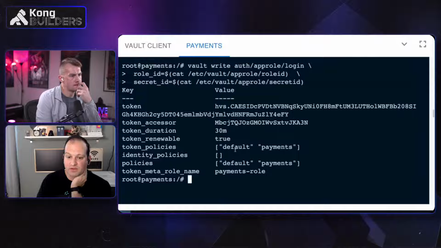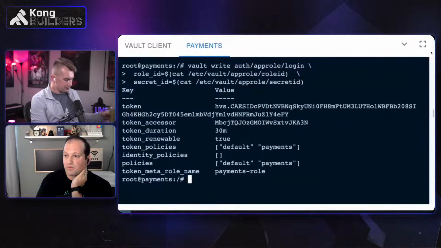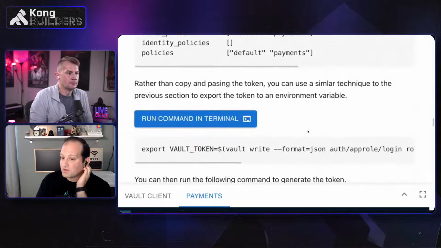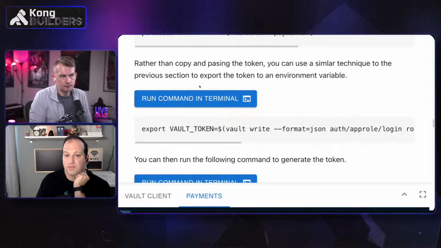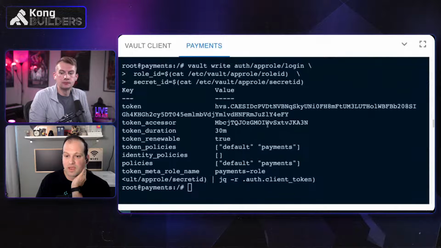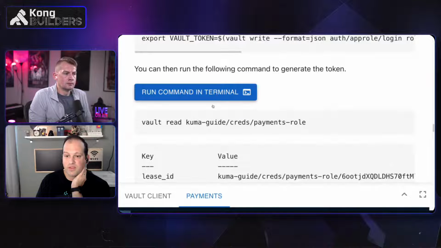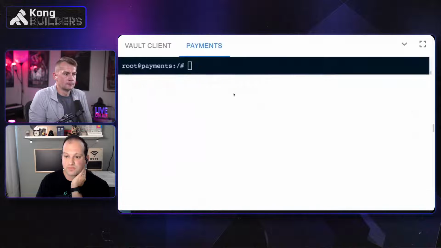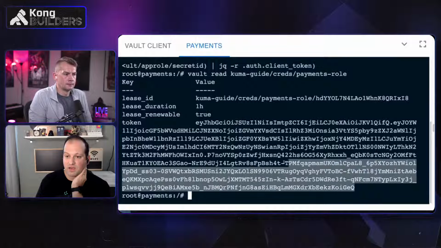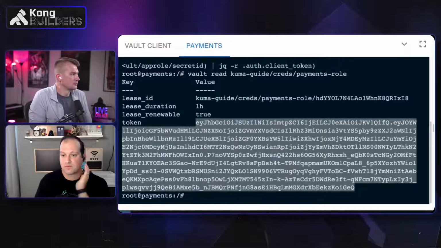And then we also get the policies associated to our token and the lifetime of this Vault token. So we've done that. Now we can copy and paste that around, but we can just export that into a command here. So we'll run that. That exports the token. And now we should be able to run this command to read our payments role. And so now we have read our payments role.